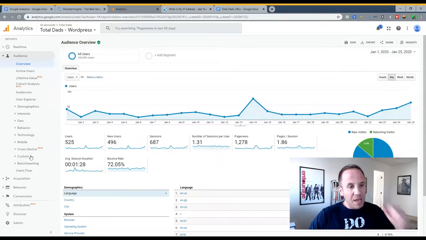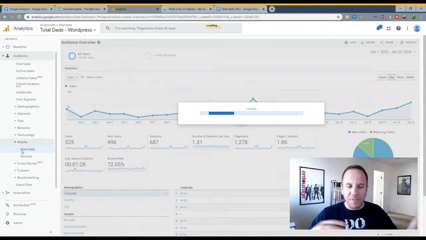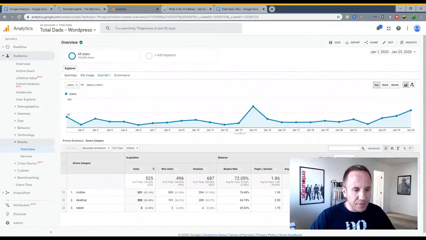So we'll go to mobile real quick and show you. The overview of mobile, the mobile versus desktop versus tablet, has some interesting statistics.